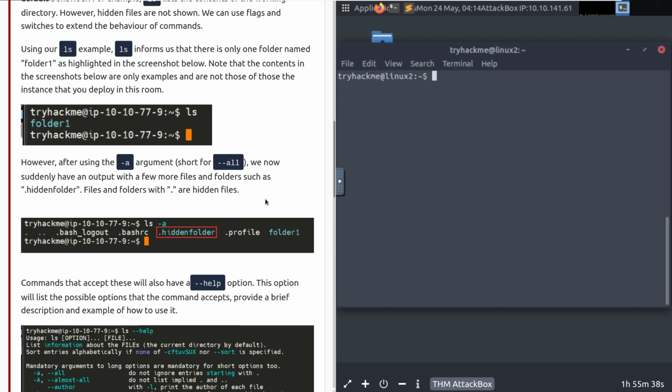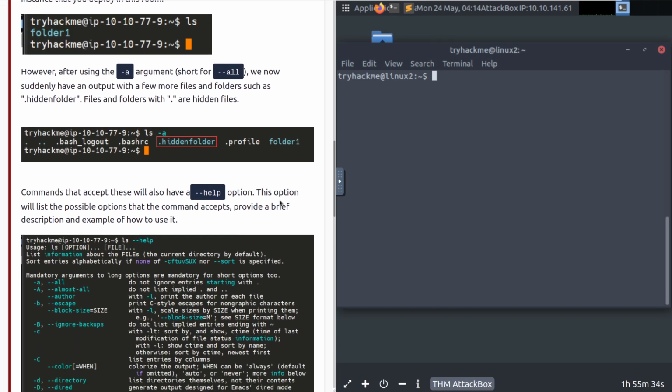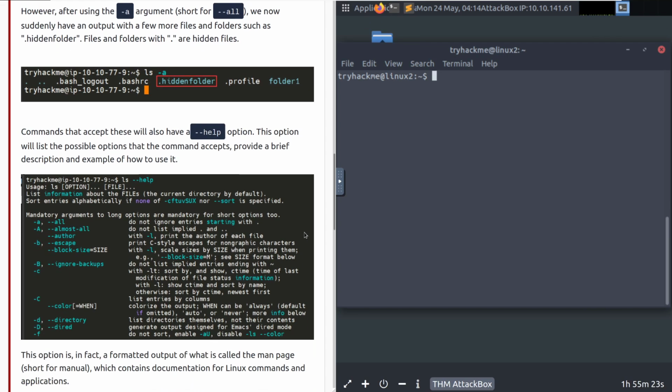Files and folders with a period at the beginning are hidden files. A lot of times this is just system things or more configuration files that you don't necessarily need to see otherwise, and that's why these are hidden by default. Commands that accept these will also have a --help option.